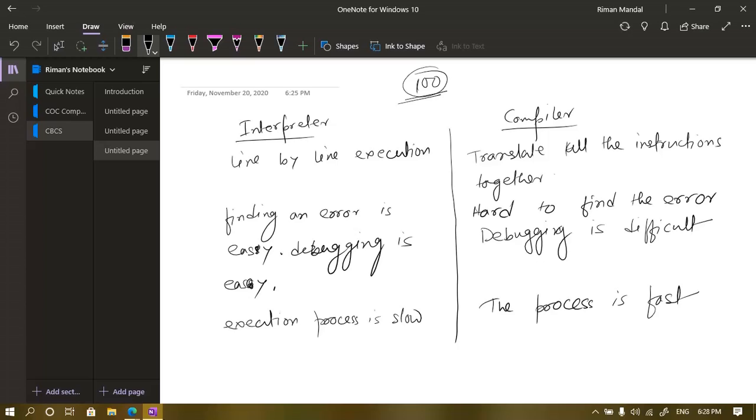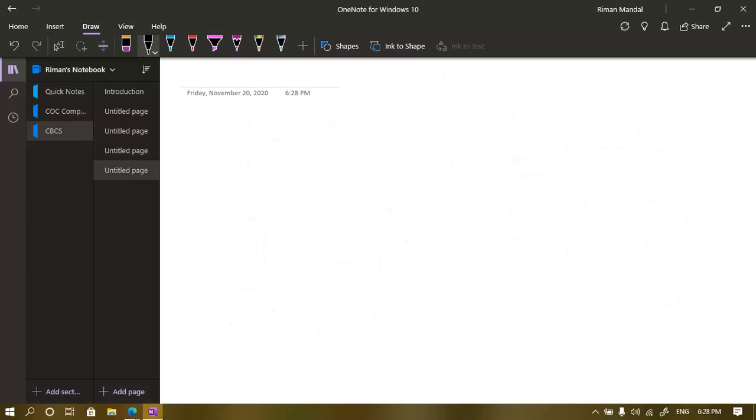So the process is fast means the compilation process is very fast, because if there is no error, you can actually compile all the instructions all together. You can translate all the instructions together into the machine code, and the process will be faster. So these are the differences between interpreter and compiler. Most of the programming languages actually use a compiler. So our C program actually uses a compiler. So now we are slowly moving into the C programming language.